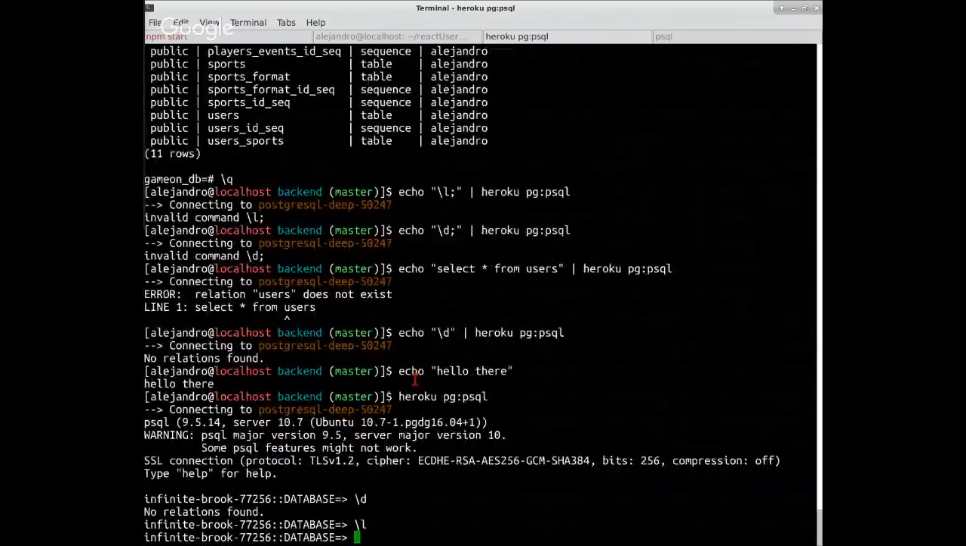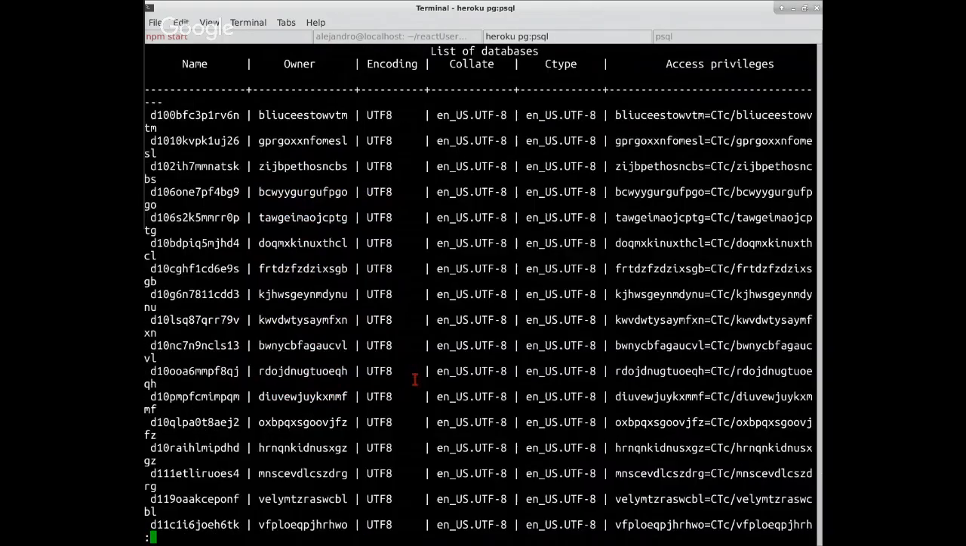So do you remember that \l is to list all the databases in your system? I do \l, and I'm actually able to see other people's databases within this database server. But the fact that I'm able to see them doesn't mean that I'm able to access them.